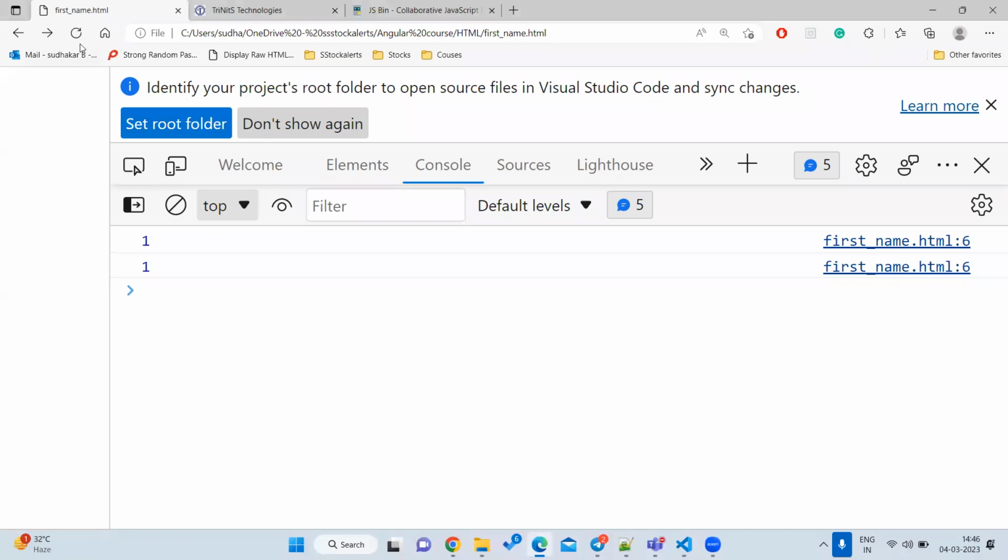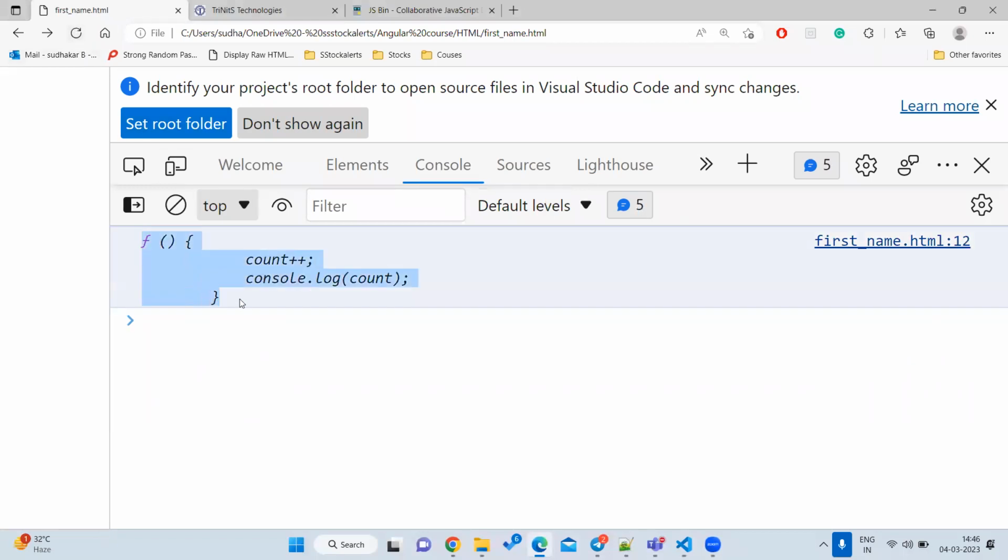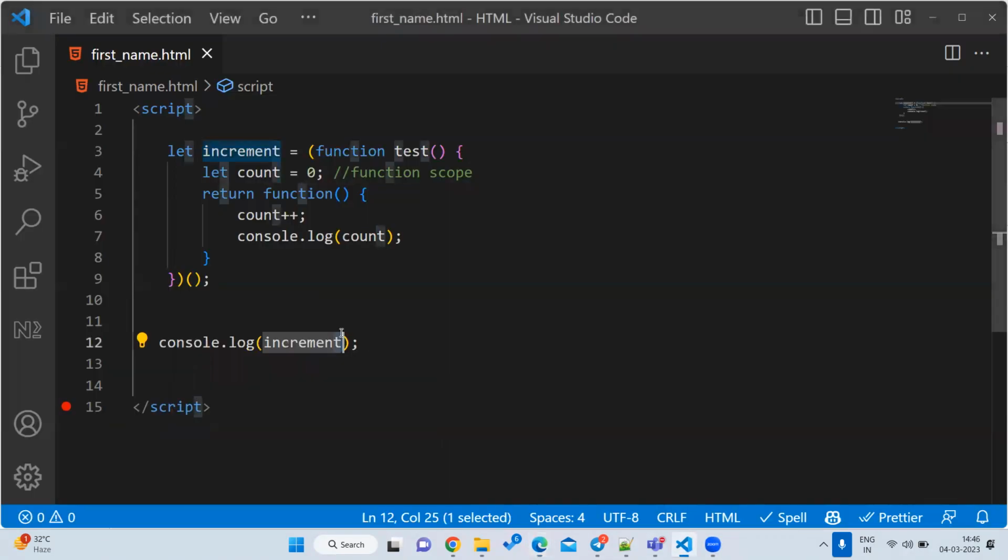Let us reload the page. Whenever we reload, what is it printing? It is returning the inner function, right? See, inner count plus plus console.log, it is printing the inner function. Printing this function doesn't help, we want to call it. If you want to call a function, we can call it like this. Now we are going to call the function.